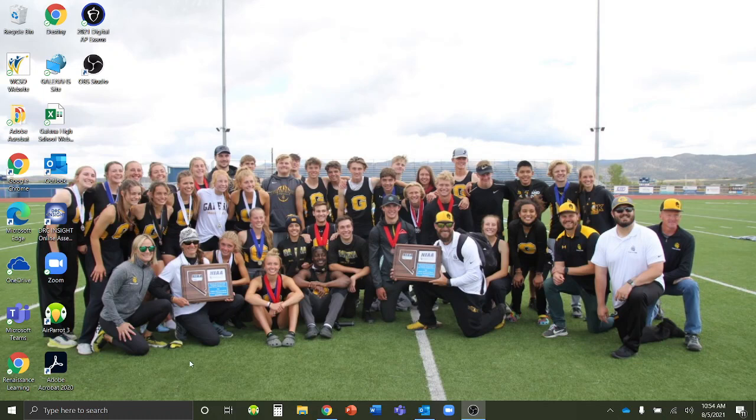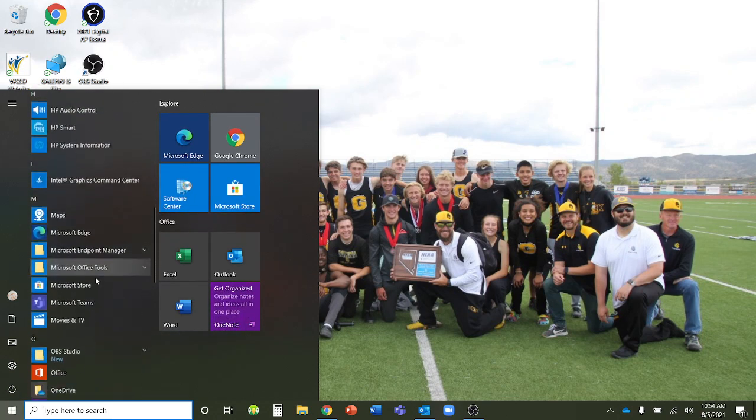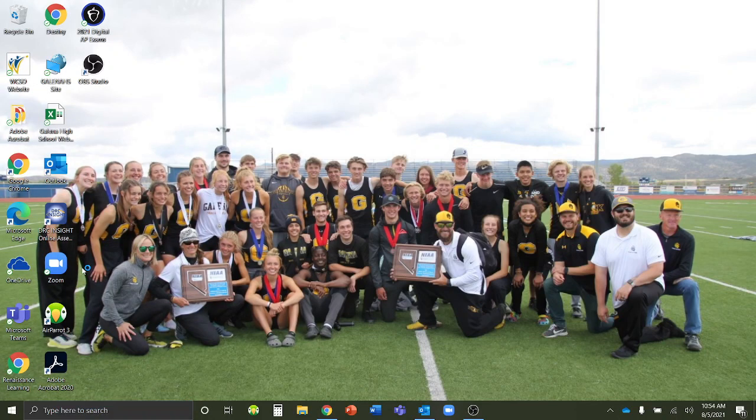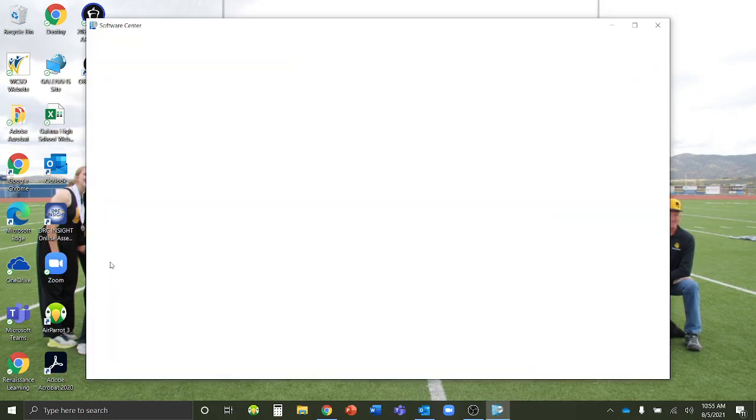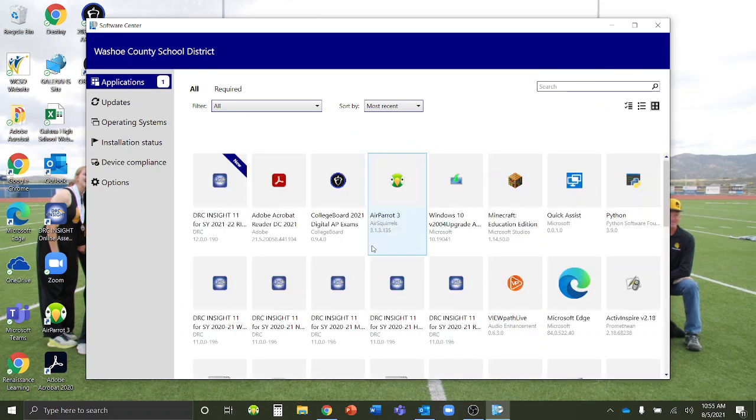All right, so in order to install the software, the first thing you're going to do is click on the Start button. You're going to see all your apps. You're going to scroll down to a folder called Microsoft Endpoint Manager, and then inside of there, you're going to select Software Center. The Software Center is actually where the district puts all of its software that we have access to that you can easily download. This is stuff like Active Inspire, the Active drivers. You can actually go through here and see all the things that exist in here. But the one we're looking for right now is this AirParrot 3 right here.